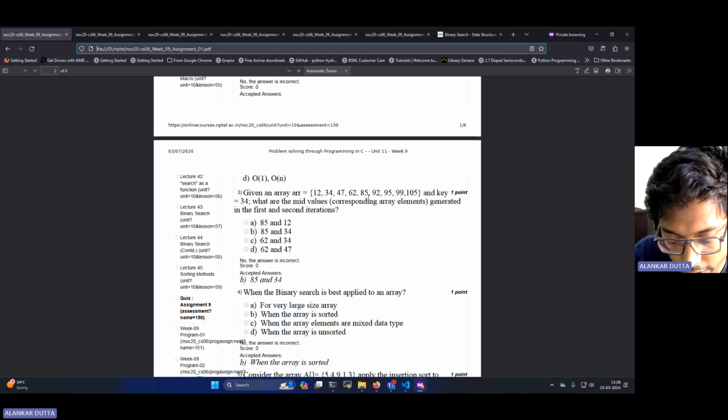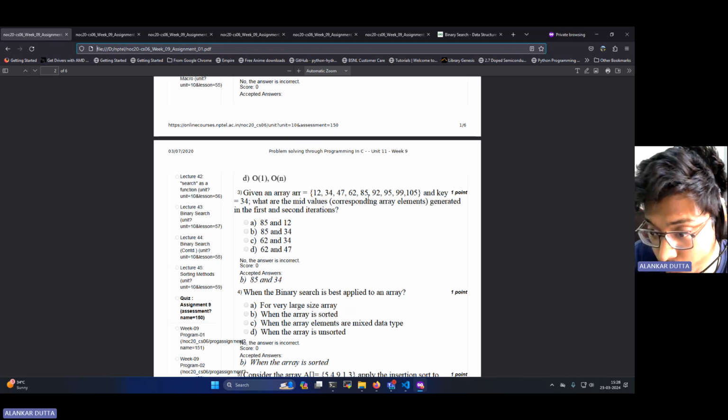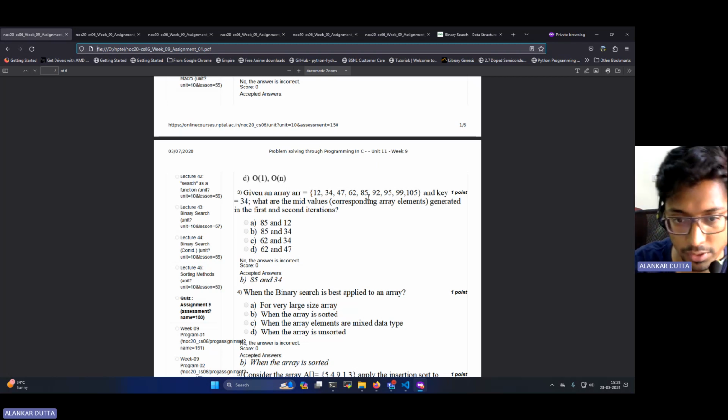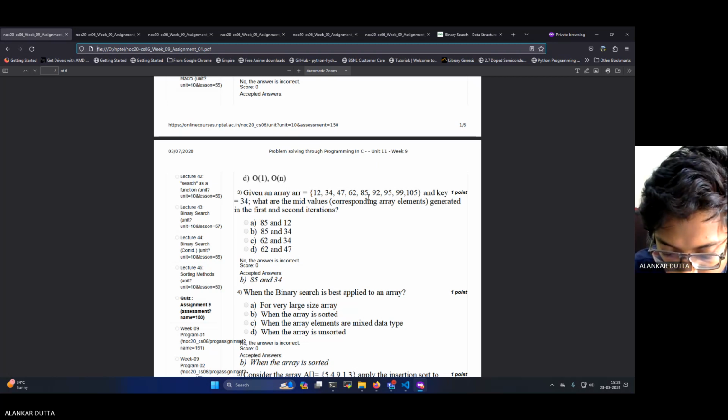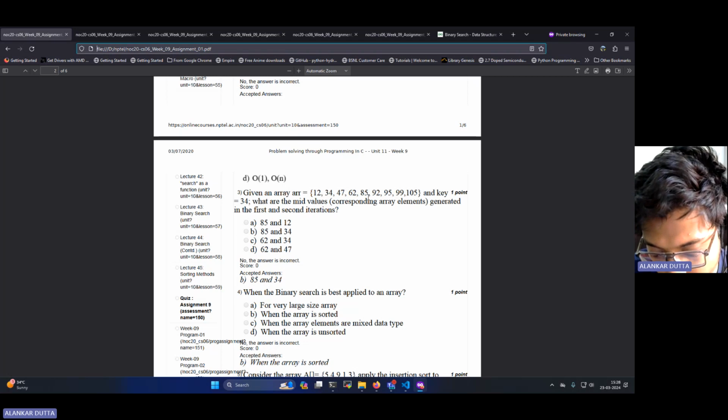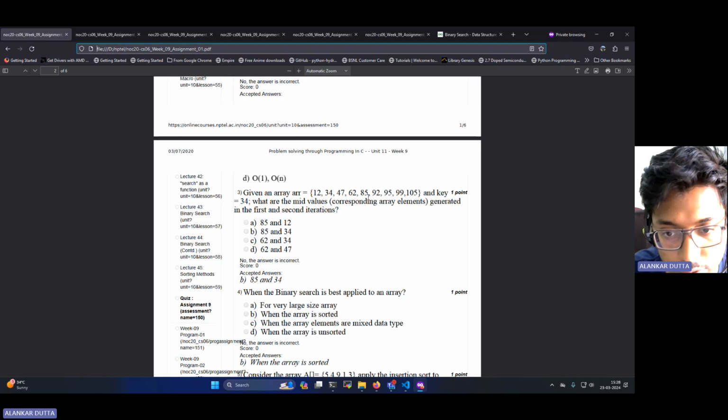So we know that this value of 85 is larger than 34. So we have to choose the part of the array to the left of this index, so everything to the left of 85. The new array on which we will do the searching is basically everything to the left of 85. That would mean that the last index to search for is 3, because the index 4 we have found out to be larger than 34, right?